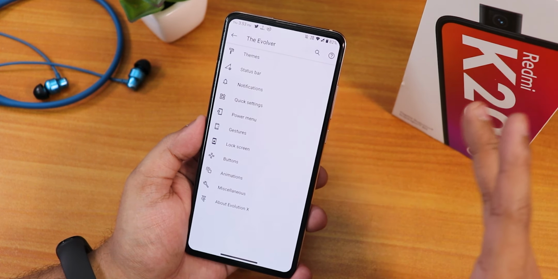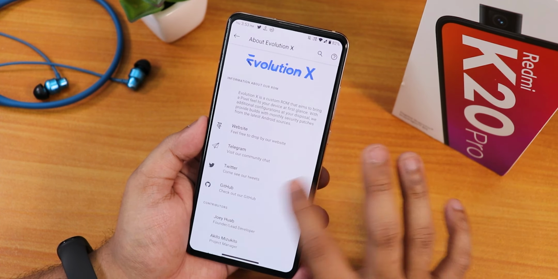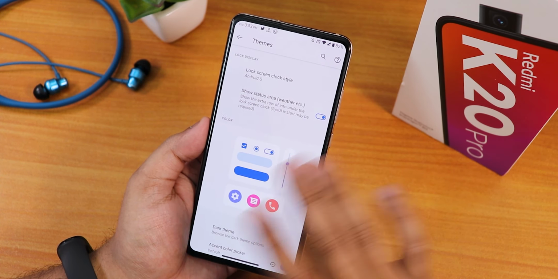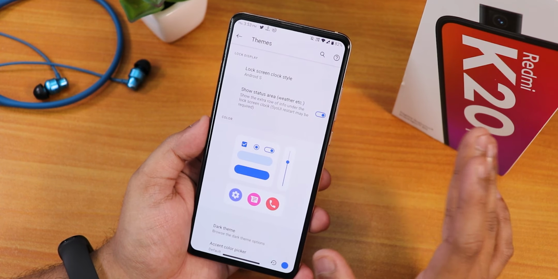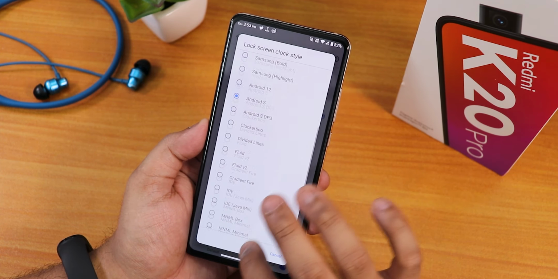Now jumping into the customization settings, yes, it still does have a huge amount of customization. This is EvolutionX, so you get a plethora of customizations, but I'm not going to show you everything, but let me show you some bits of it.